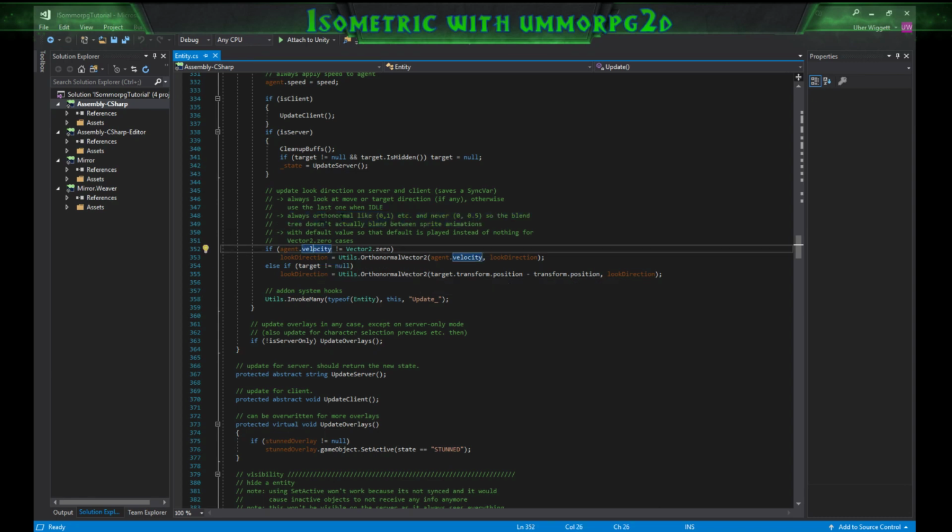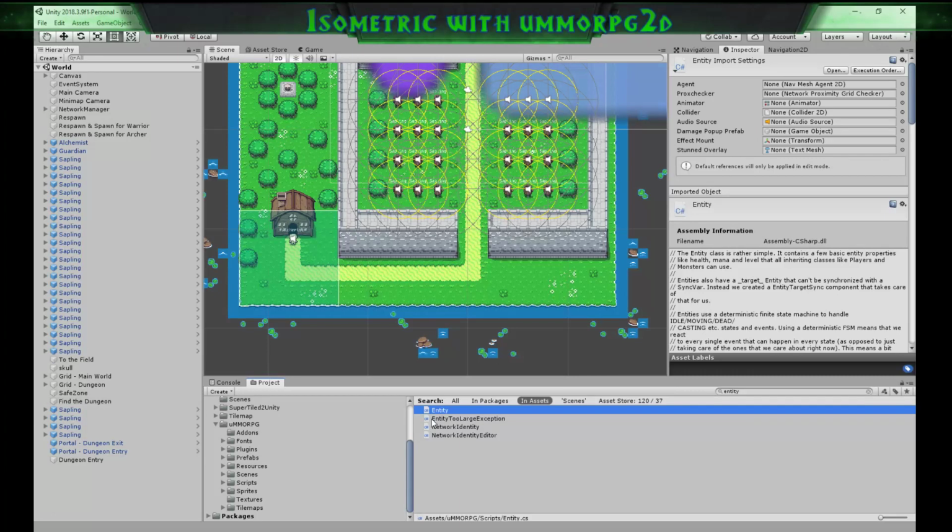So if we have a look, always orthonormal, like 0 and 1 and never 0.5. So the blend tree doesn't actually blend between sprite animations. So it's when you look at the sprite animator, which I'll do just so we can explain what's going on.